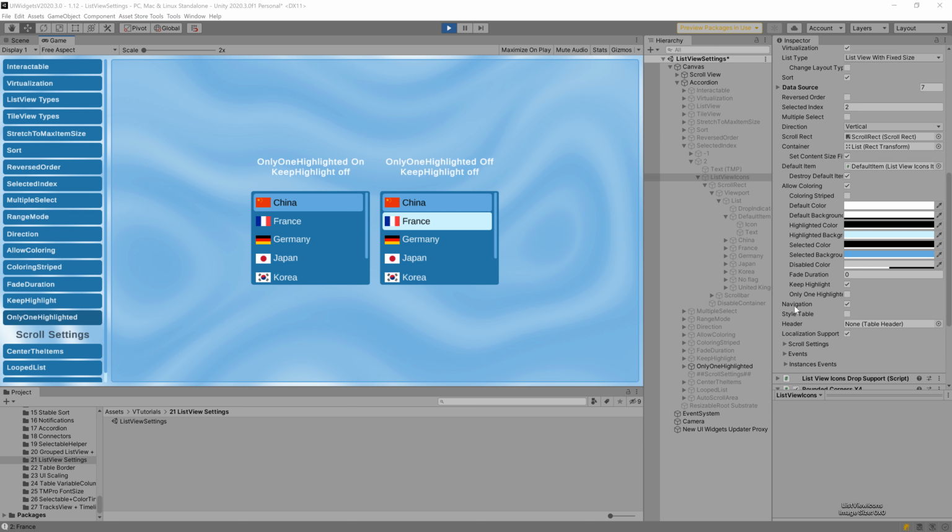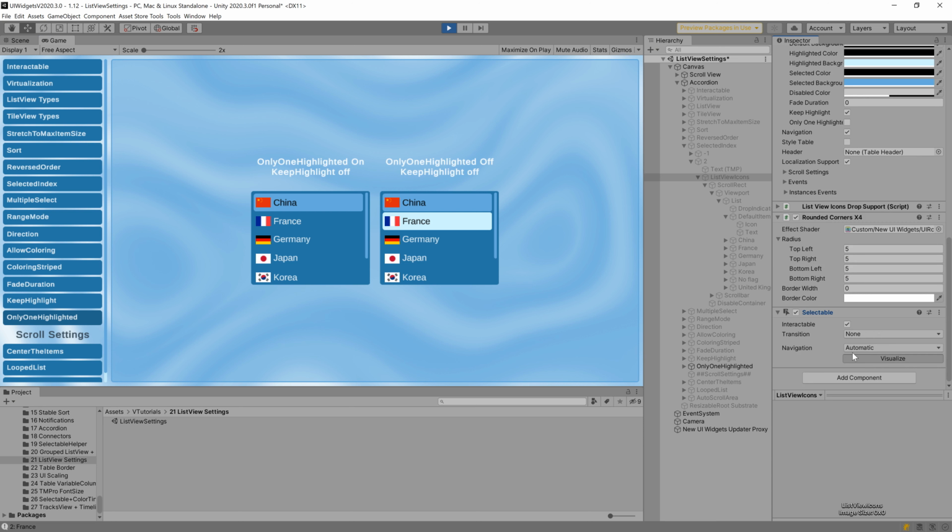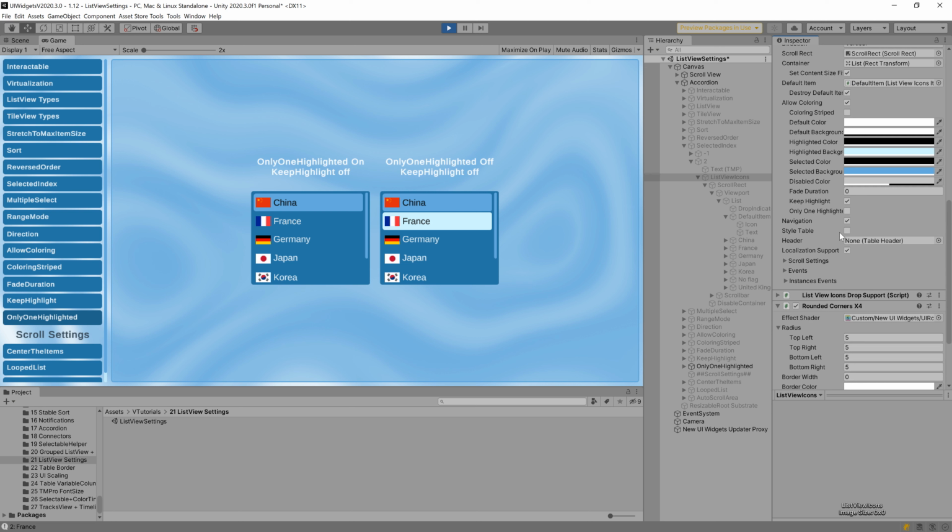The navigation option allows you to move between items and select items by keyboard or gamepad. The list items should have the selectable component for this option to work properly. The style table option should be enabled if list view is displayed as a table. The header is an obsolete field and should be used only if legacy styles are enabled.